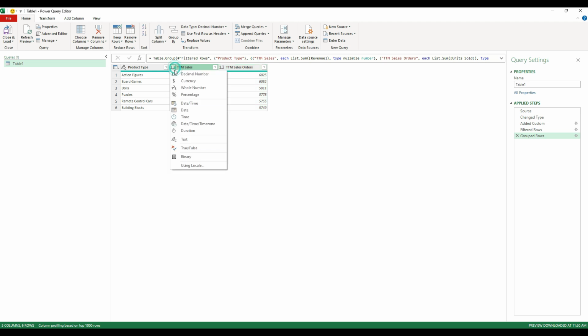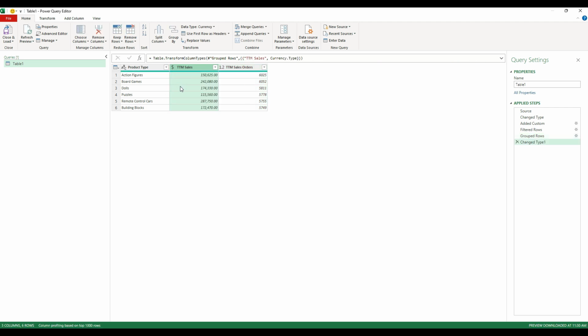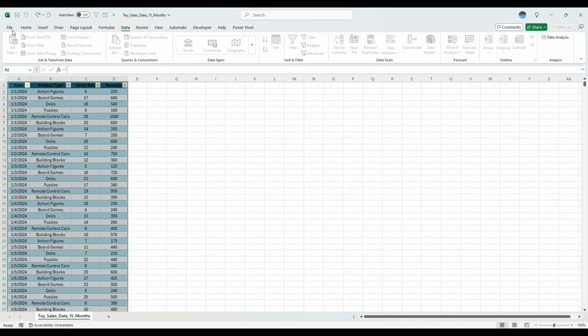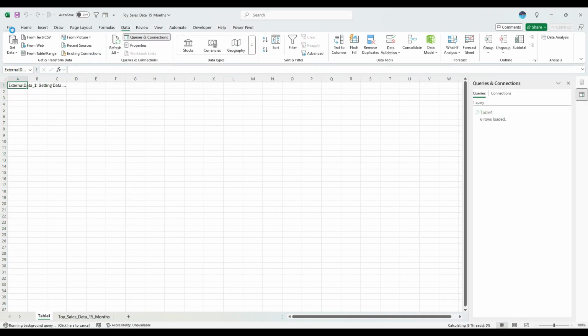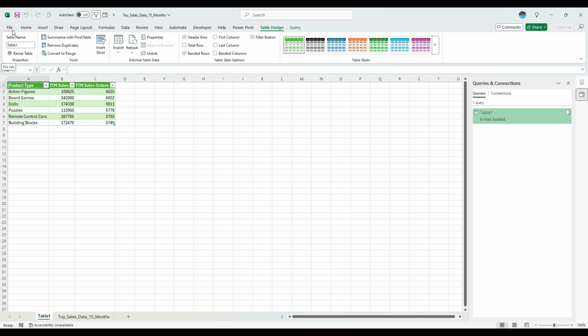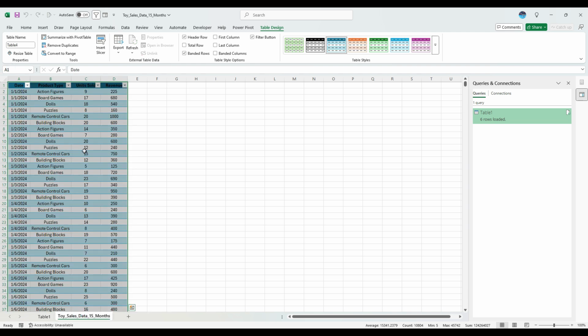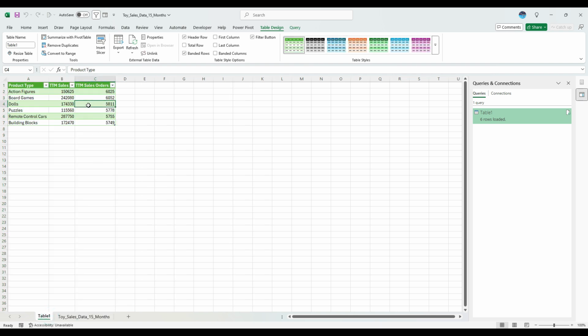So I could apply currency formatting, whatever I want, and then hit close and load. And now with the benefit of Power Query, it's saving these steps so that you're not going to have to repeat them over and over again. As you update your data set in here, you can refresh the query, just right click refresh, and it'll go through those steps over again and produce the same sort of report where you've got trailing 12 month sales and sales orders.